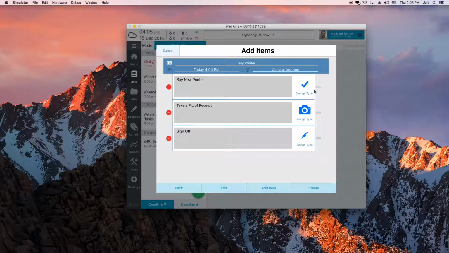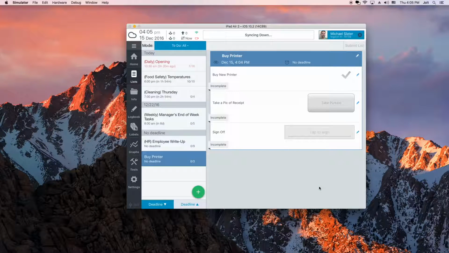Once your list looks good, just hit Create. And there you have it. Remember, building a list from scratch on the iPad gives you less options and is a bit slower than building it online, but can still be really useful for one-time use on-the-fly tasks that you don't have a template for. And that's how you create a list on the iPad in Jolt.